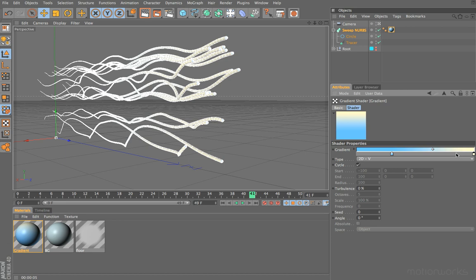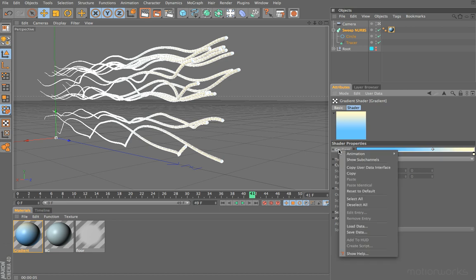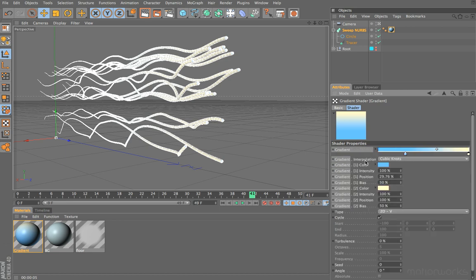Unfortunately, you can't just select a knot and copy it, but we can get around that by showing the subchannels of our gradient. And to do this, we right click on the word gradient and choose show subchannels. And this gives us the option to access the information about each of our knots. And this is great if you want to animate any of these parameters as well, because you can then animate the color or the position of the gradient individually without actually keying the main gradient itself. So it offers you a lot more control.